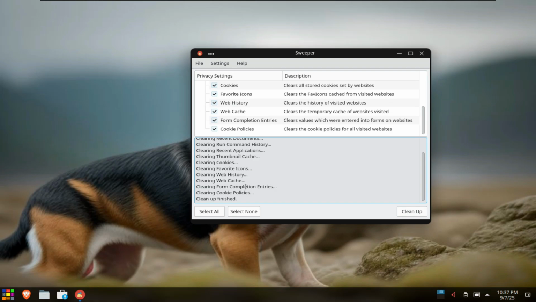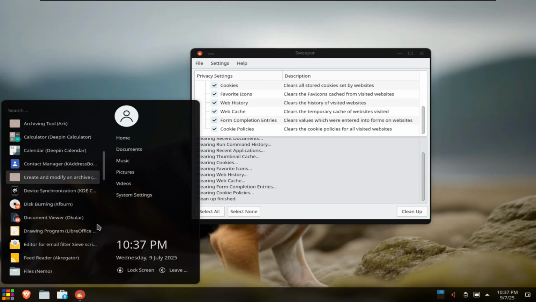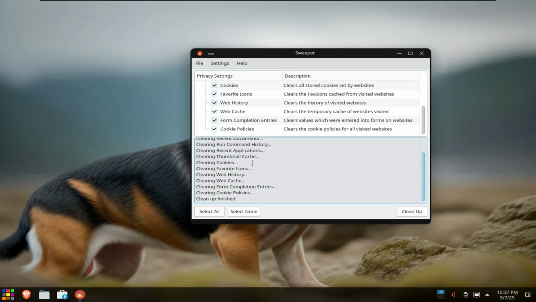And damn, that was so fast. So all of those things were deleted. We have the command history, the recent applications, when you open an application in here, thumbnail cache. Okay, cookies, favorites, icons, all the things we selected basically. We have that. Okay, good.